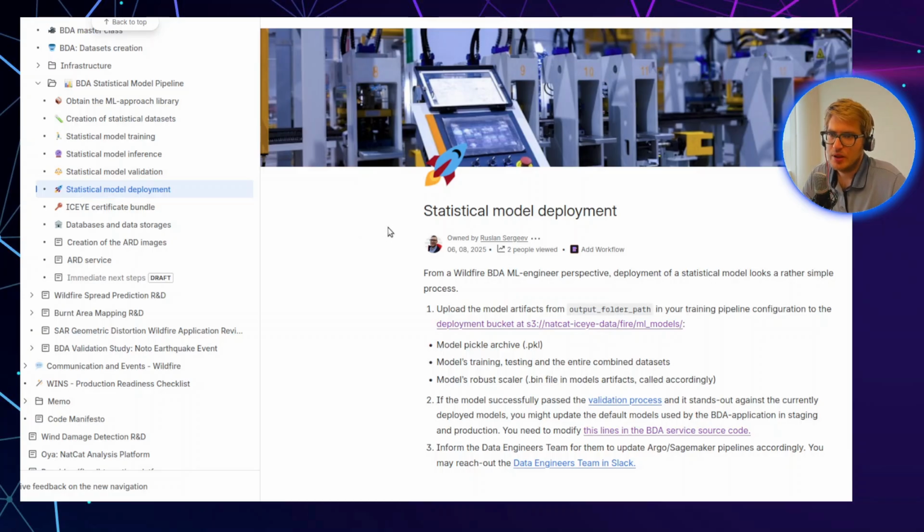The last stop in today's session is the deployment of your model to production. Once you're ready to deploy your newly created model to production, you follow the next steps. You first upload the newly trained model and all of its artifacts to the given S3 bucket. Most importantly, you upload there the pickle archive of the model, the binary scaler that's created by the scikit-learn library, and all of the training and testing datasets, so the entire dataset.